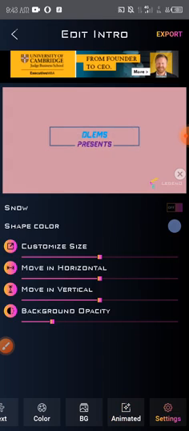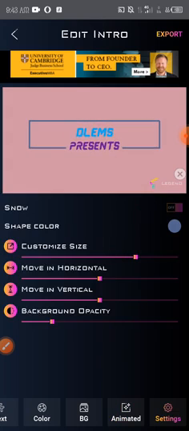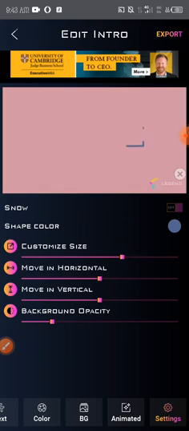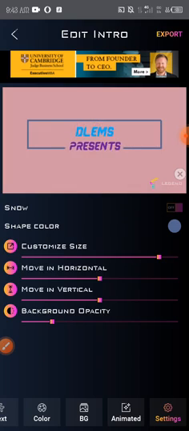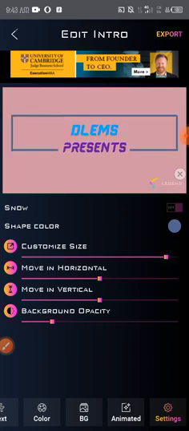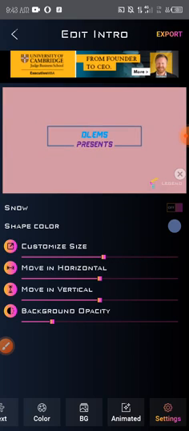Then the next one, which is settings. This customize size, which is the first one, is to increase the size of the text. You can see it as I'm increasing it, it is increasing the text size, and if I decrease it, it's going to also what? Reduce the text size. Good.